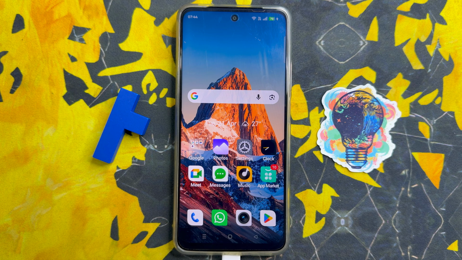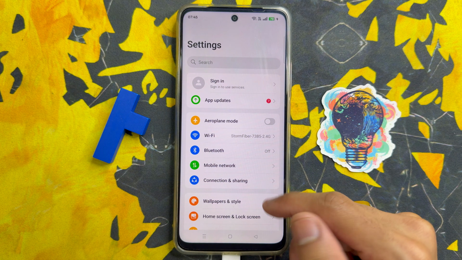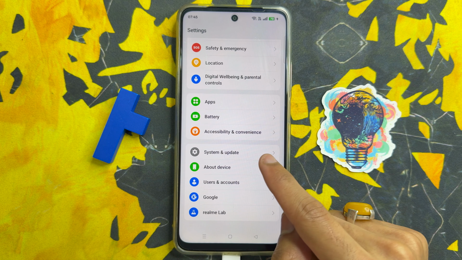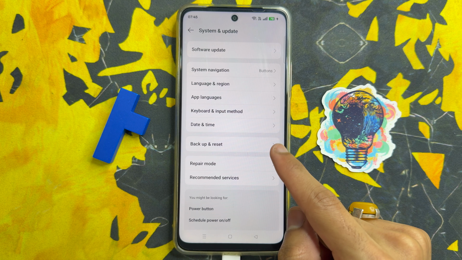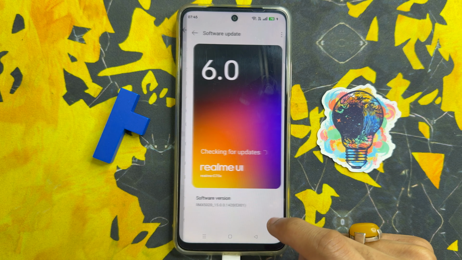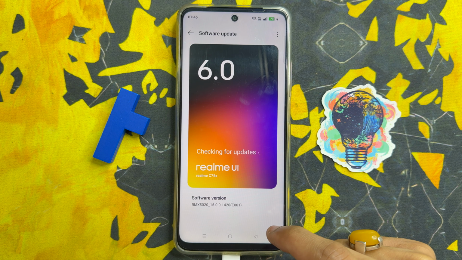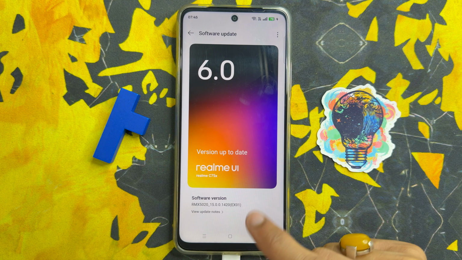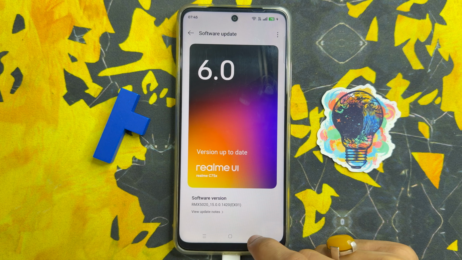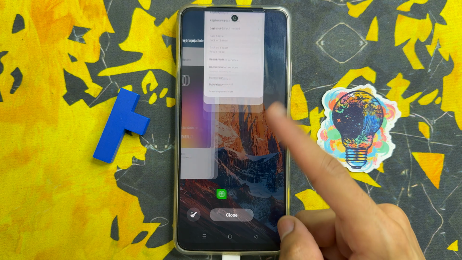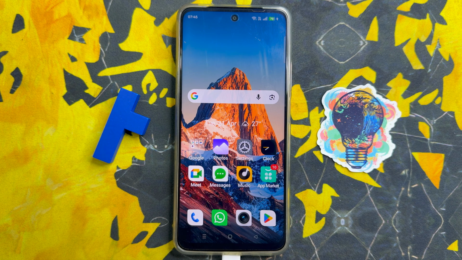But if it is not solved, click on the settings app again, scroll down and click on system and update. Click on software update. You will check whether your software is up to date. If it is not the latest, update your software. After updating, go back to the home screen. You will see your problem is solved.